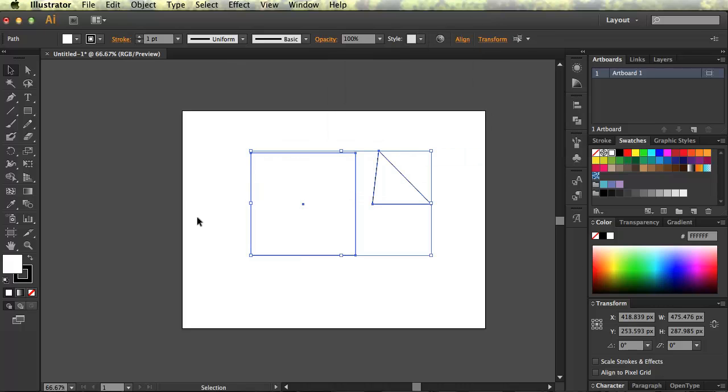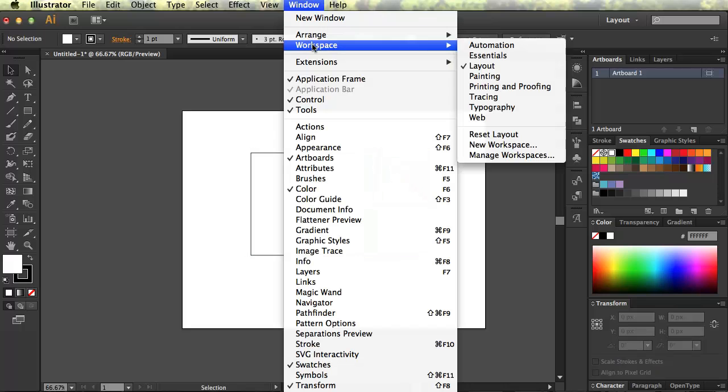So I just wanted to do this so you could see how to set up a workspace, or if your workspace looks different, you can go here to Window and pick one of the default workspaces. If you find a workspace that you like, you have the tools that you want, you can also create a new one and have it saved for future projects.